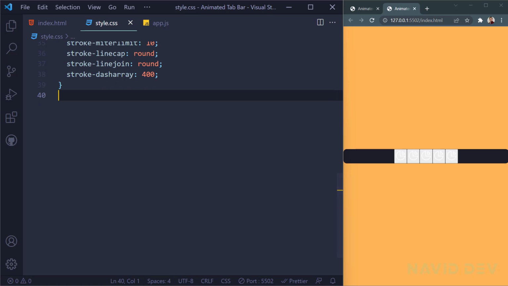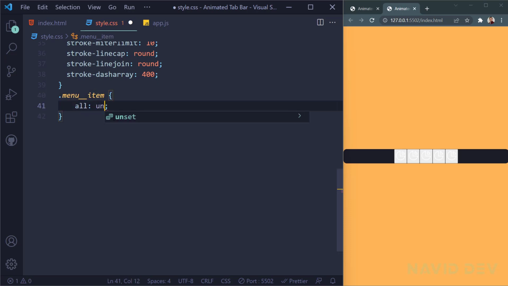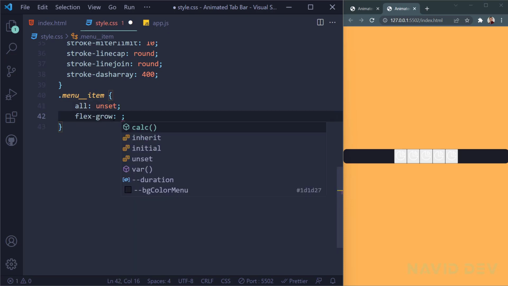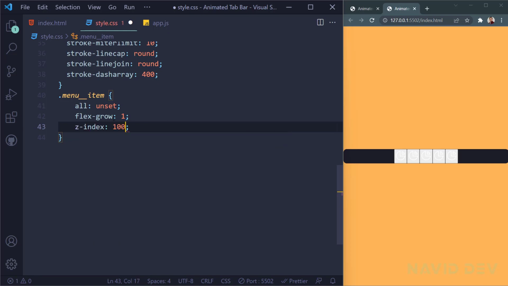So I want to add some style to our .menu__item, and I say all unset. I say flex-grow 1. I say z-index of 100.